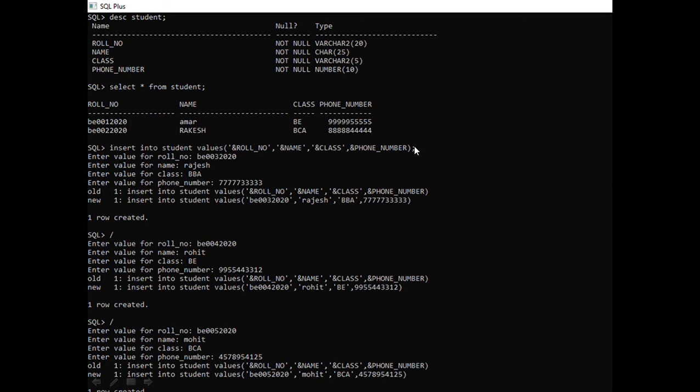After this, when you execute this command using a semicolon, it will ask you to enter the value for roll number. You just enter the value for roll number, then press enter. It will again ask you to enter the value for name. Then you type the name, press enter. Then it asks for the class, type the class, press enter. Then it asks for the phone number, and you enter the phone number. Now one row is created, and another row is created. After that, you just press backslash and press enter.